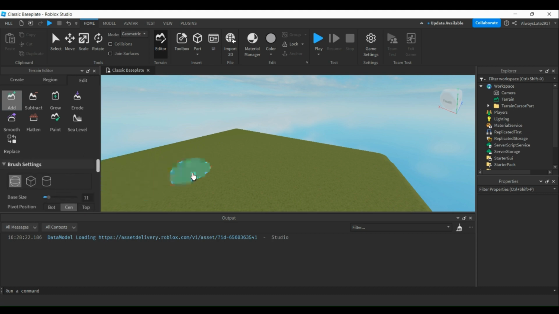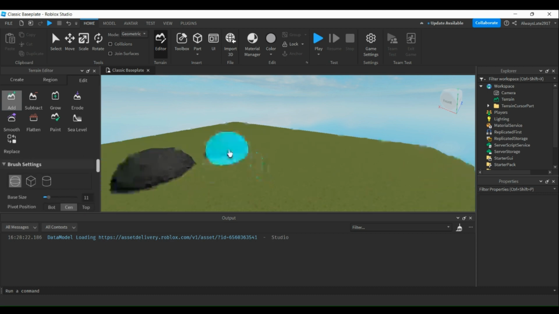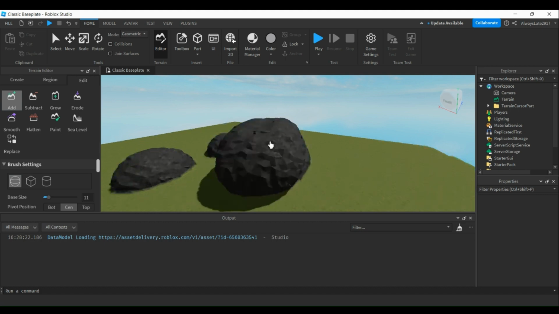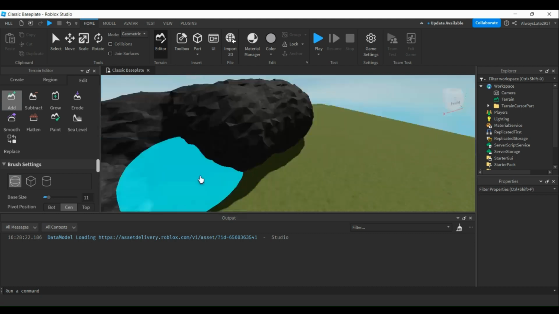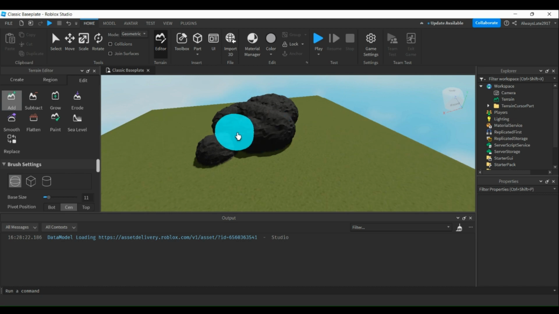and we have our brush size at 11. So when you click it, this just adds the terrain to your world. It doesn't look great, and that's where you can start editing the terrain that you add.